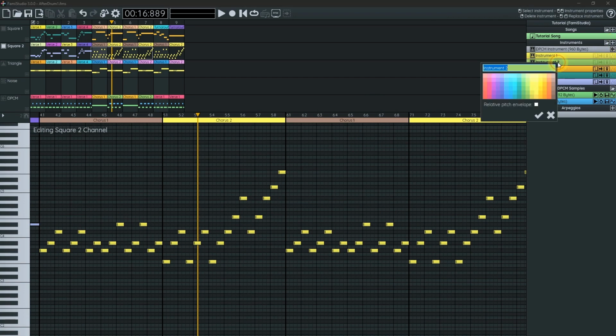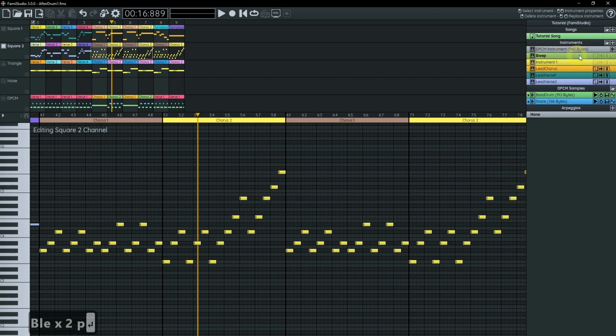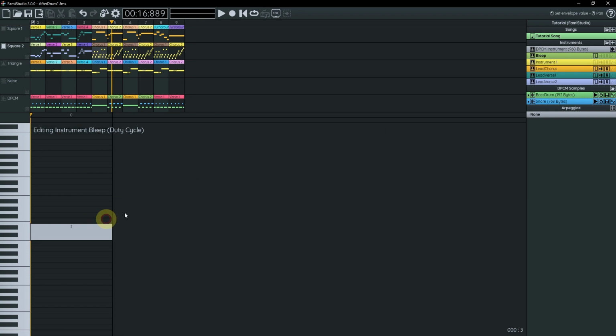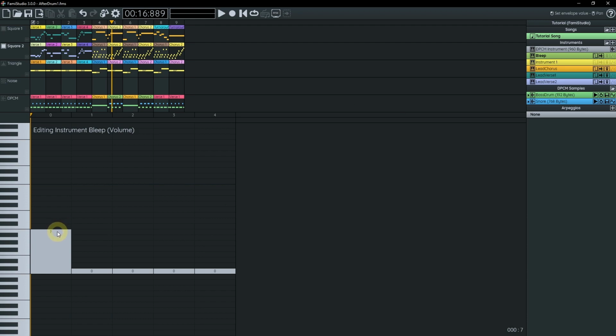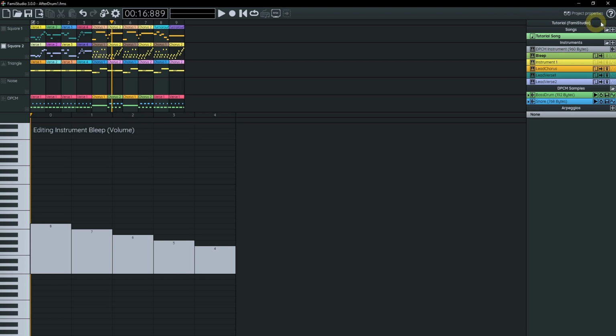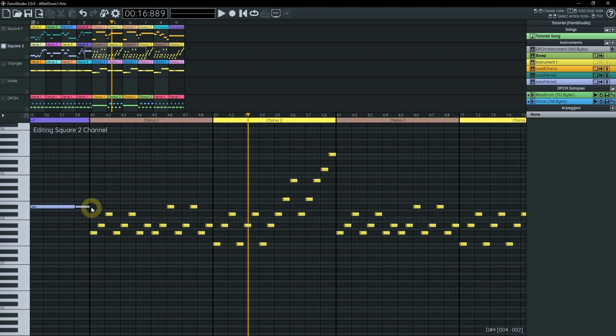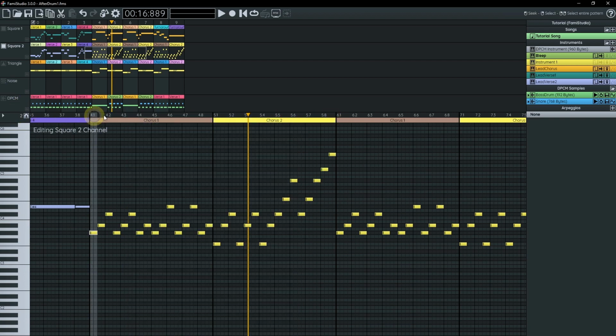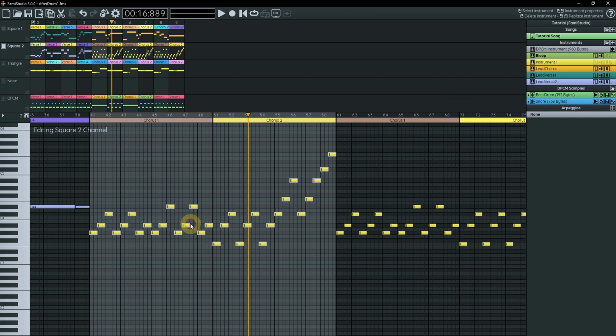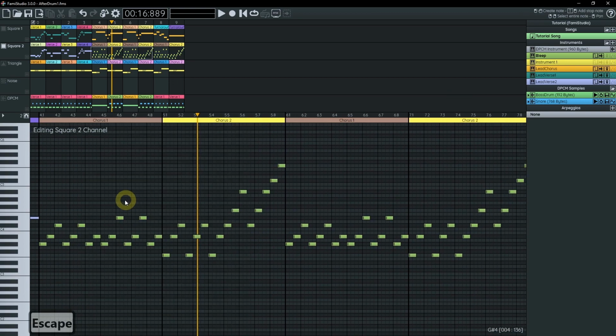First of all, we're going to create a new instrument. We're going to call it bleep. This one's going to have a duty cycle of 2, and it's going to have a very simple volume, something that just slowly decreases over time. Something like this. And yeah, that's pretty much it. And just like before, I'm going to be selecting everything and replacing it with this instrument.